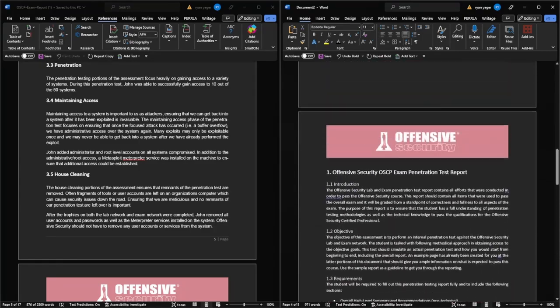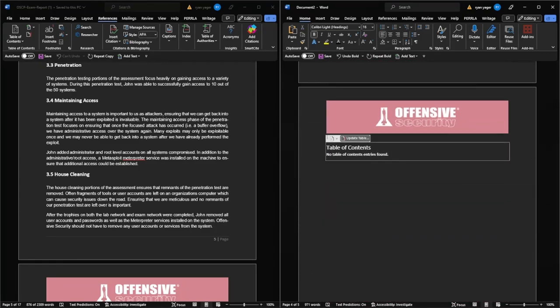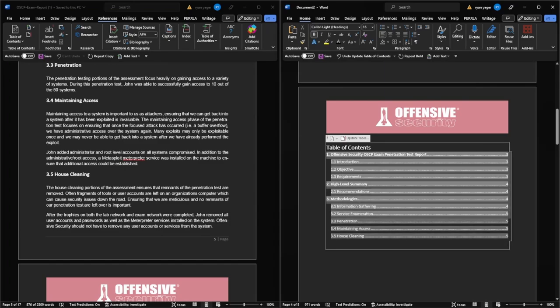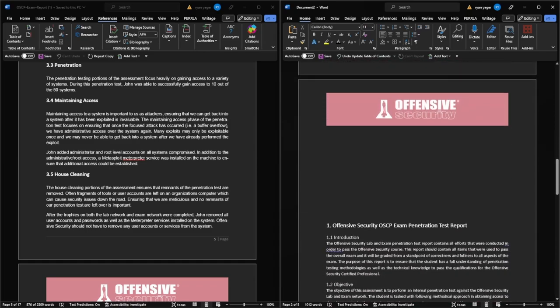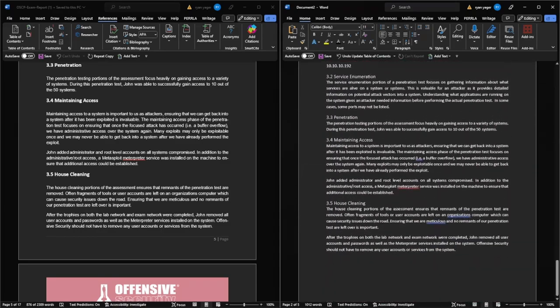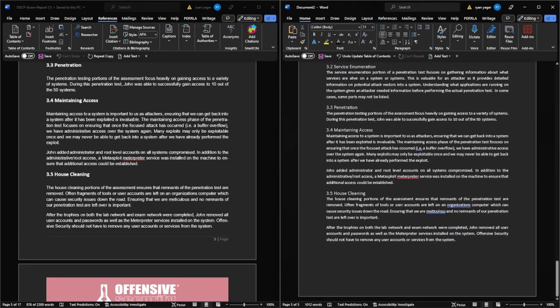There we go. Now, if we go back up to our table of contents and click on it, we update table. Look at that. We have already created five pages. We're not learning how to write reports, we're learning how to use their report and utilize it like that.